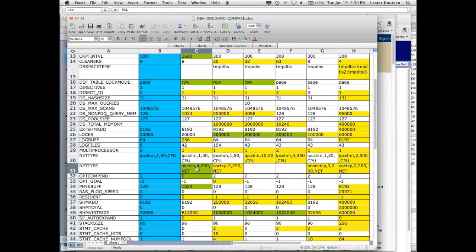You also set the net type for network connections, and we have 1,000 users connecting in over the network. And 4 soctcp listeners with 250 connections each is exactly 1,000 users, and you hit that right on the head, which helps.